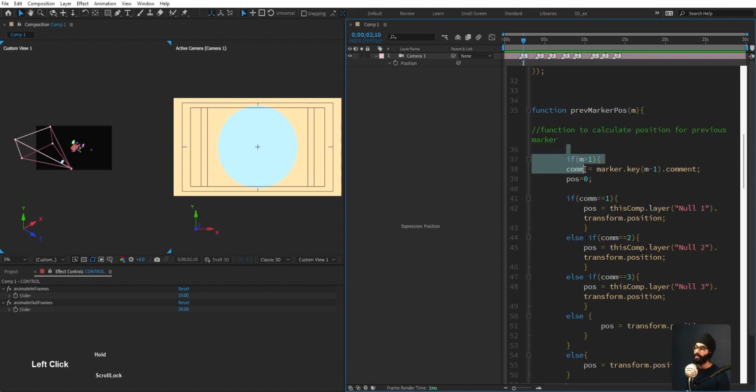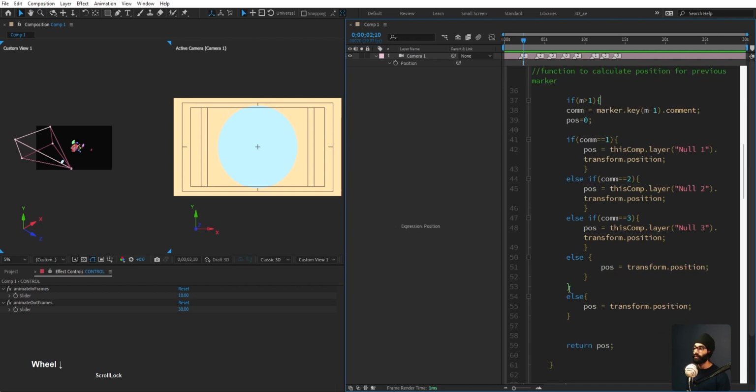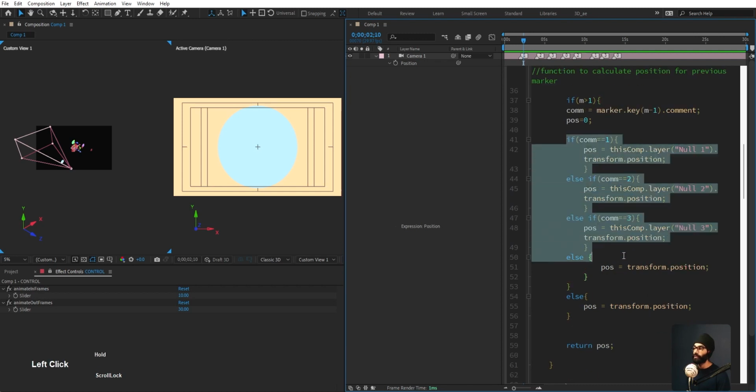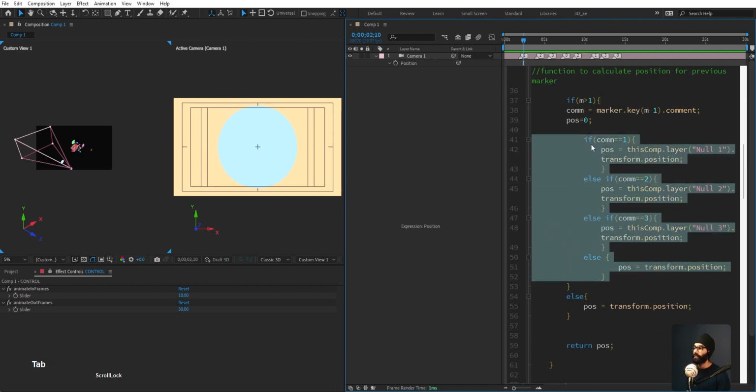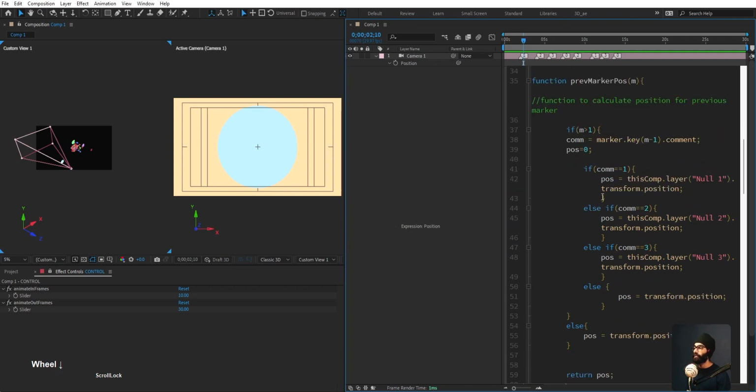So this if is like a bigger if, like if you see this if is closing here and inside here, so I should probably have this as an indent so it's easier to understand. So if com, which is the previous marker's comment, if com is equal to 1, pos is equal to this com dot layer null 1. So now this is pretty self-explanatory. Wherever you are in your marker, compare the previous marker's com, which is tag.